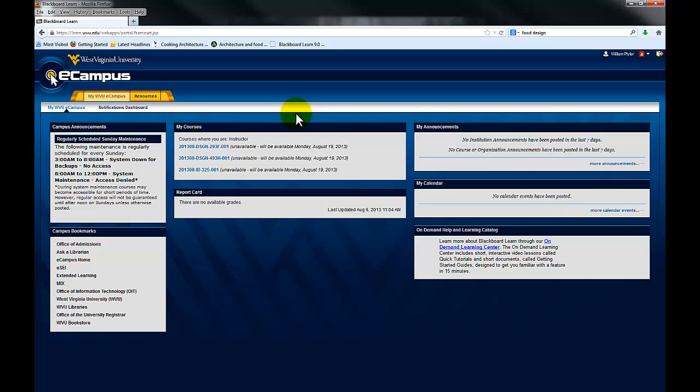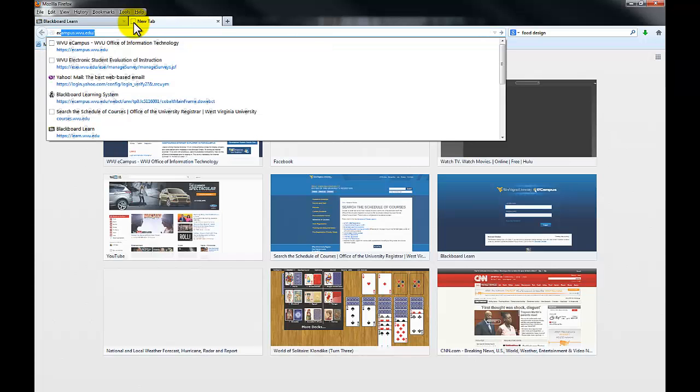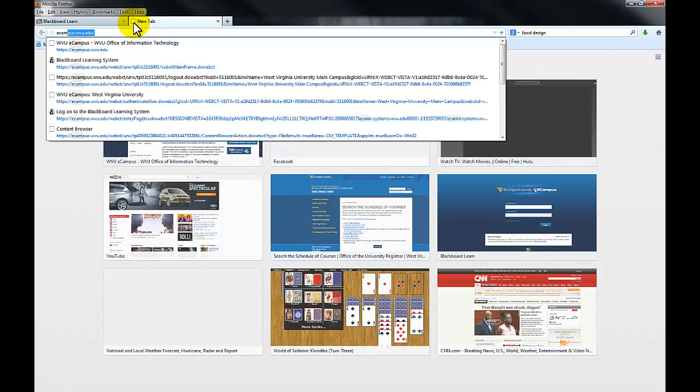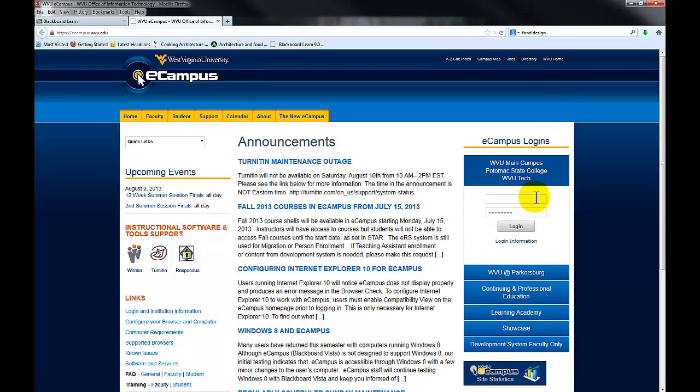And once you have logged in, this is what the new ecampus Learn 9 system will look like. If you need, for some reason, to get to the old ecampus system, or accidentally go to the old ecampus system, that web address is ecampus.wvu.edu. And that is this system here. You would use the same exact login and password as you would for the new ecampus.